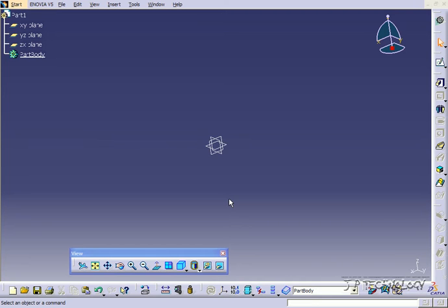This is tutorial number 53, and it covers how to do a basic multi-section solid within CATIA V5. To start off, open up a new CATIA V5 part file, and once you've done that, the multi-section solid tool is right here.